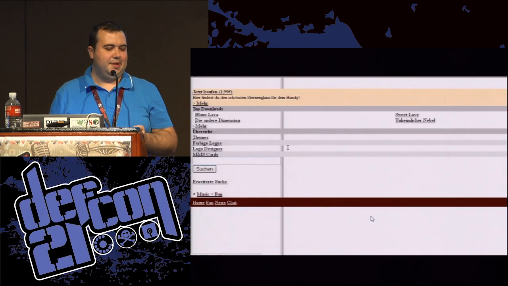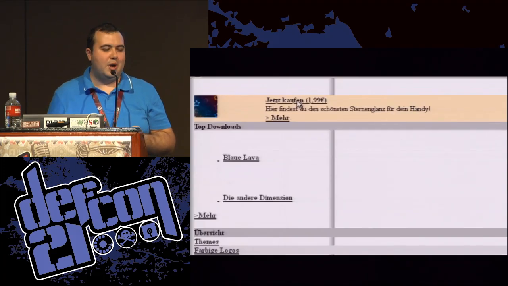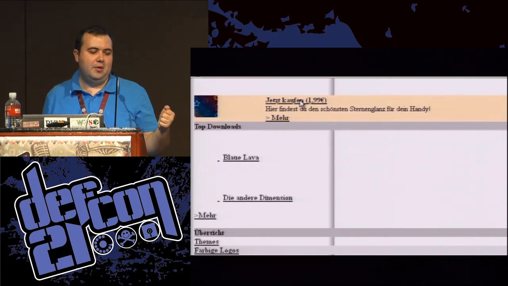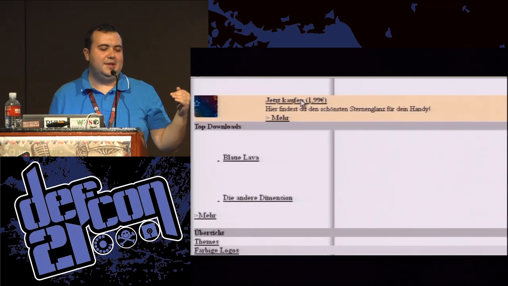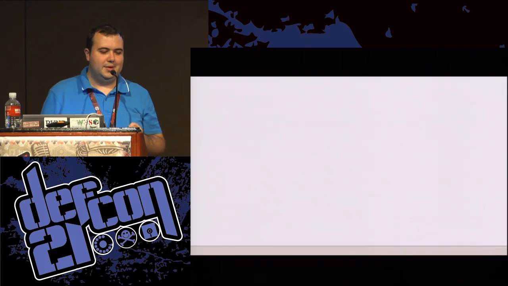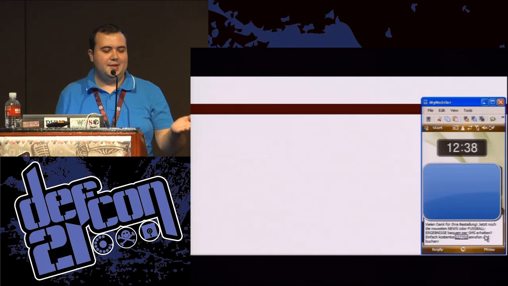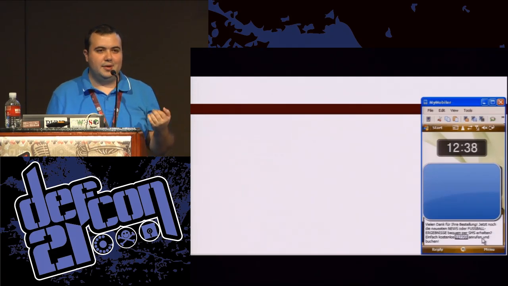Okay, I'm choosing some image which costs 1.99 euros. And once I click buy now, I will get a text message on the target phone. So the thing worked, apparently. And it says thank you for your purchase and so on.